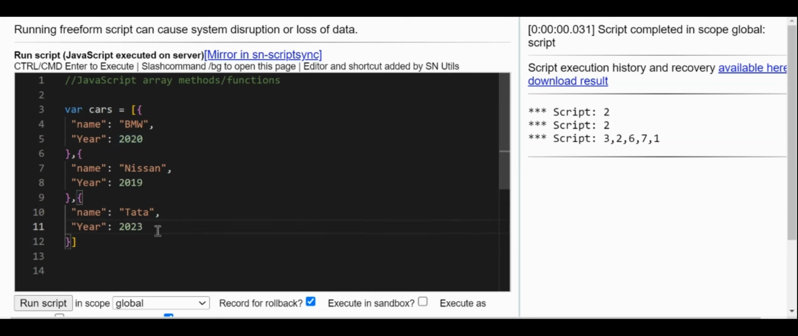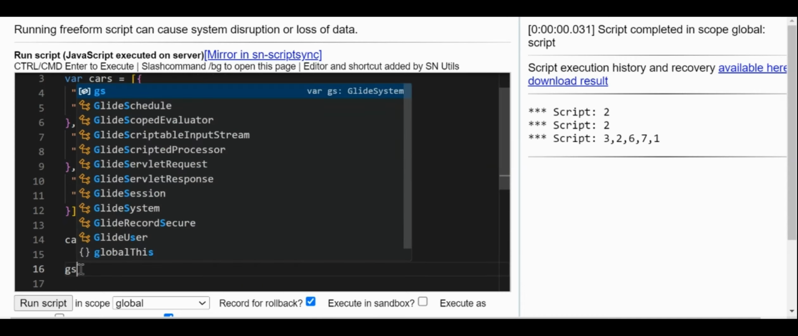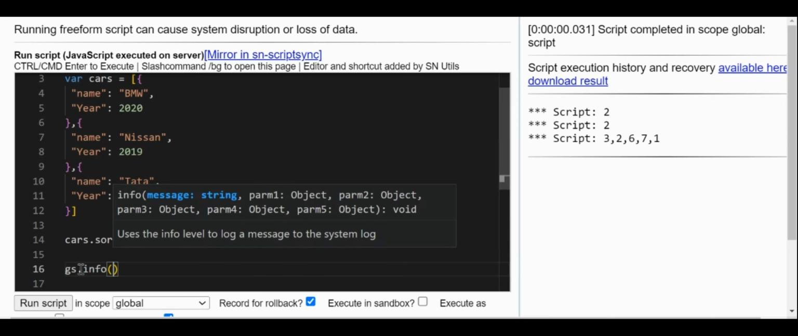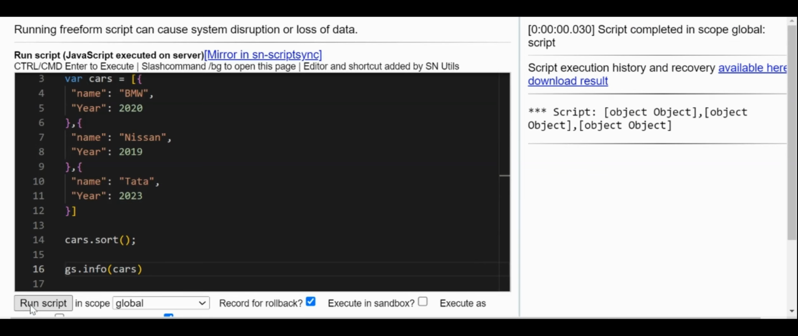Now I want to sort this array based on the year. How can I sort that? If I use cars.sort directly, this will not be sorted. Let's check this, gs.info and cars. There is a function called JSON.stringify. Let's see what output it will print.